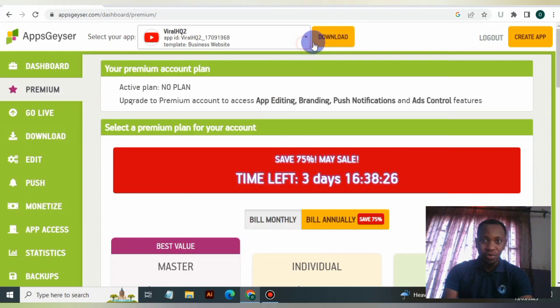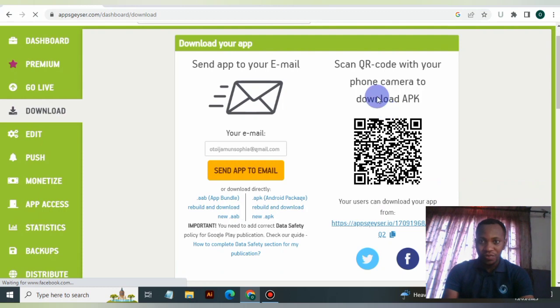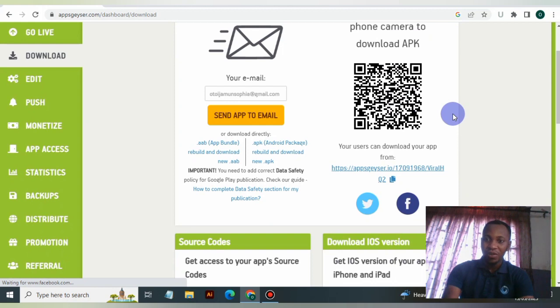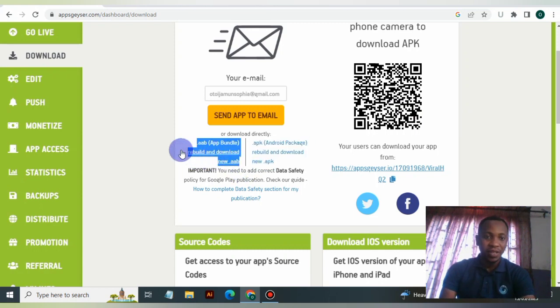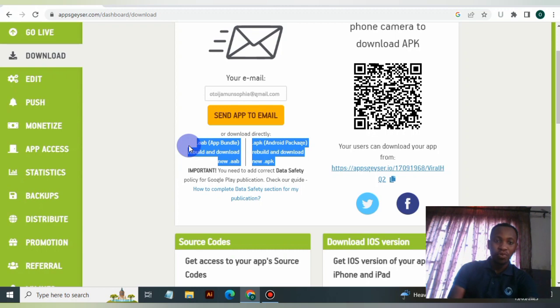So you can decide to download the APK version. They said scan the QR code with your camera to download the APK. So if you use your QR code to check this out, it's going to download the APK for your Android phone, or you use this other part, which is the link. Just click on the link, and it will take you to where you're going to download the APK version. On the other hand, if you have an account with Google Play, you can download the AAB version here, and this is the version you take to Google Play and upload on Google Play.